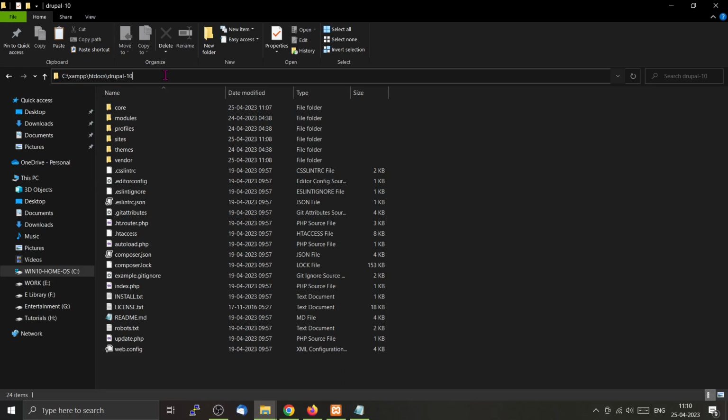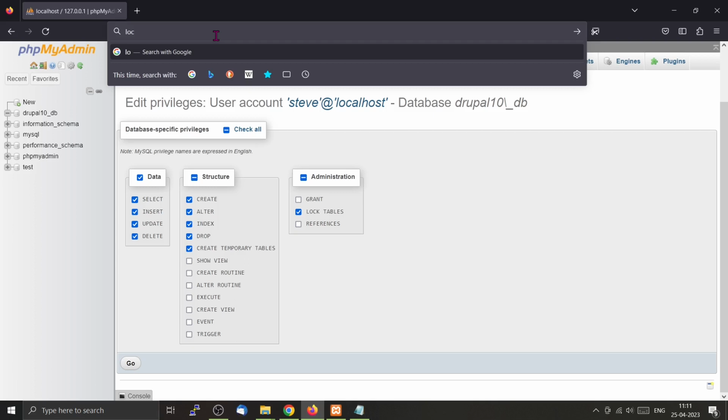Now we will install the Drupal 10 file. For that, you have to go to your web browser. From there, you can type localhost hyphen, the name of that folder. Here, in my case, it will be Drupal-10. Then press enter.